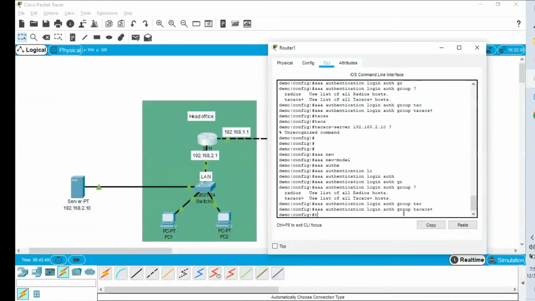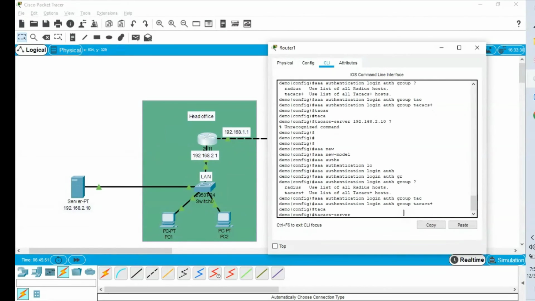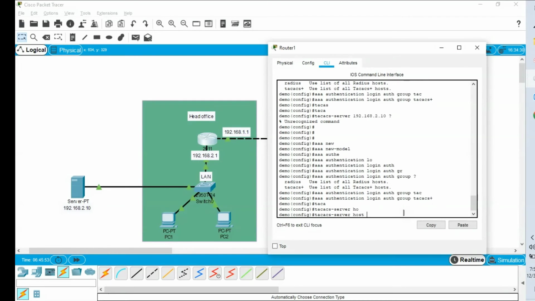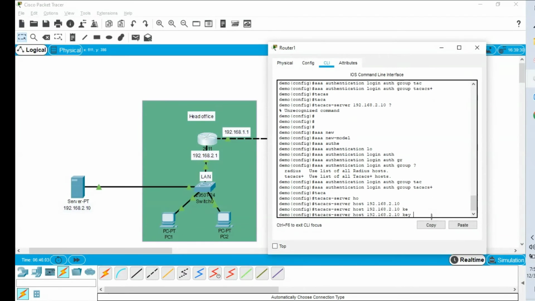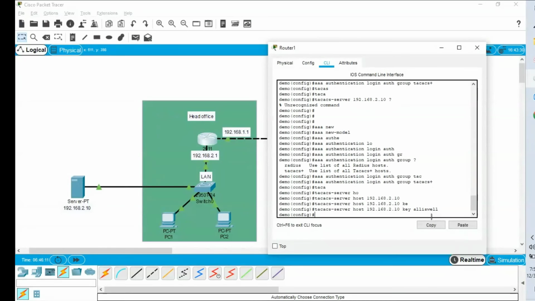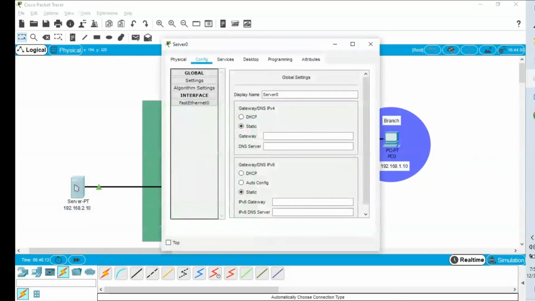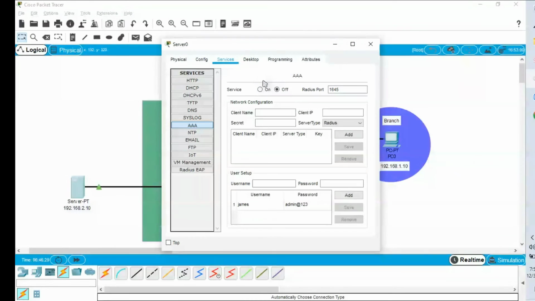After that we need to give the TACACS server detail. So tacacs-server host, then we need to give the IP address. I'm going to give 192.168.2.1 as this IP address. Then after that we need to give the key, and whatever key we want we can give. I'm just going to give "all is well" as the key. Hit enter. Parallelly I will do the server configuration.